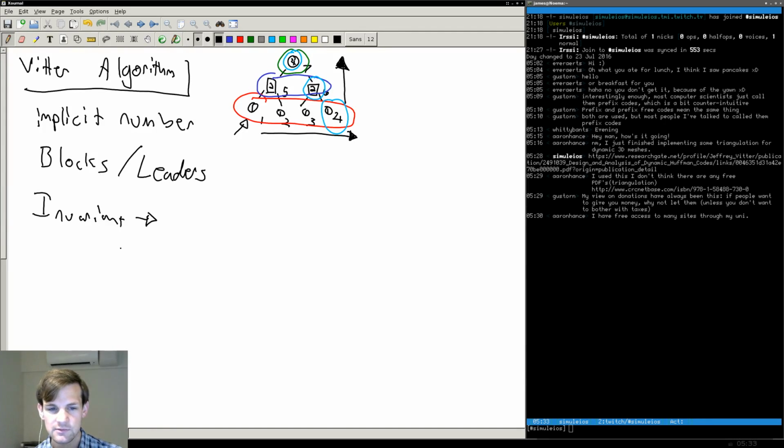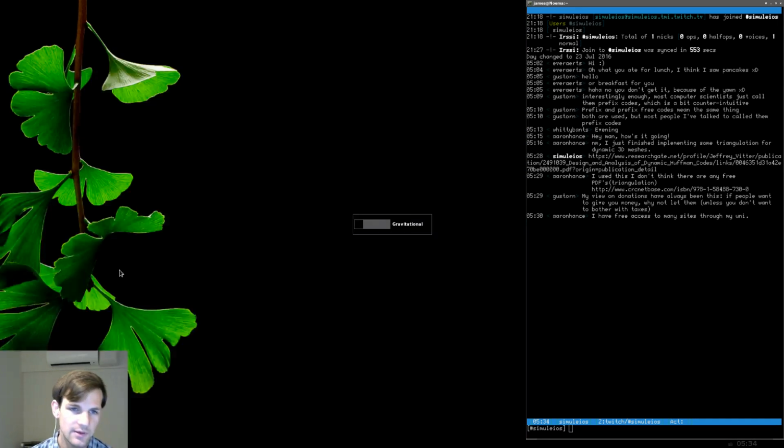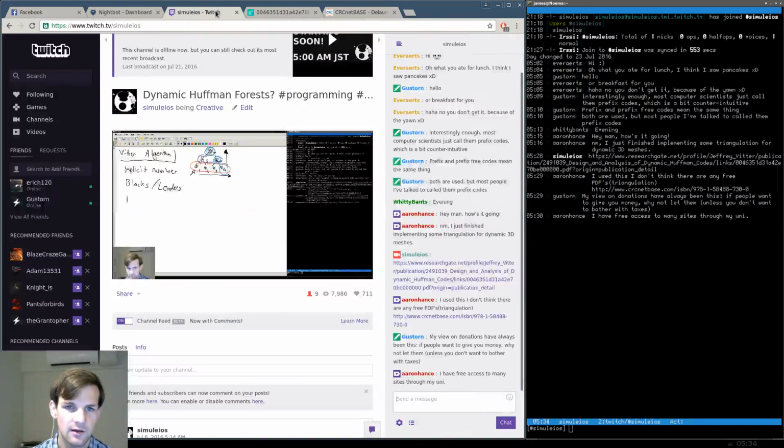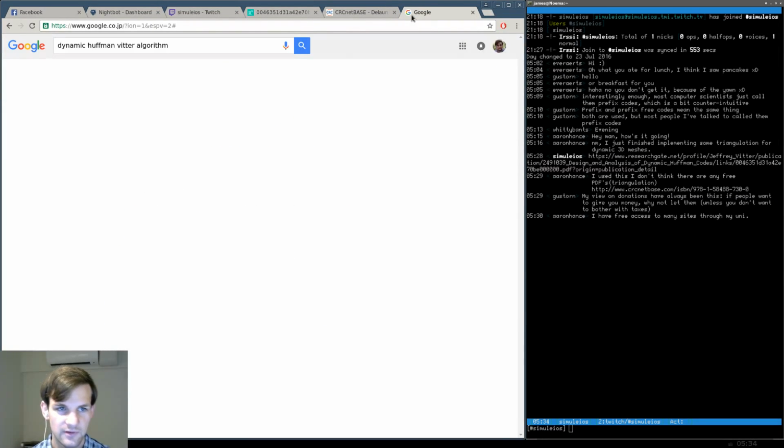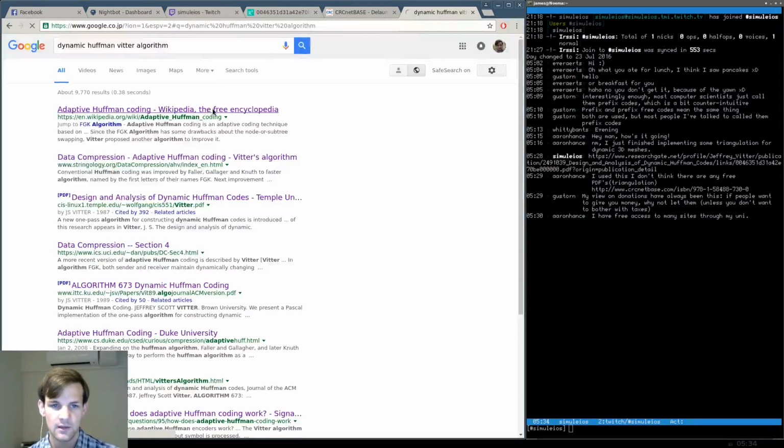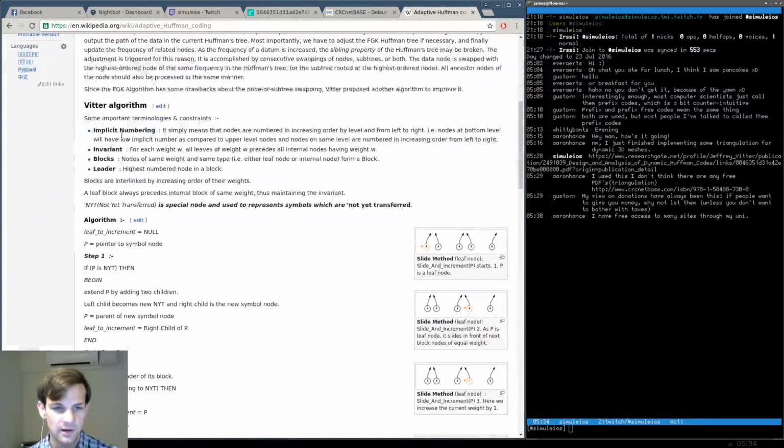And this is relatively complicated the first time you read it. In fact, here, let me read what Wikipedia says about it. Here, what is it? Dynamic Huffman, the Vitter algorithm. There we are. Okay, so if we go down on Wikipedia here, the invariant is for each weight W, all leaves precede all internal nodes.